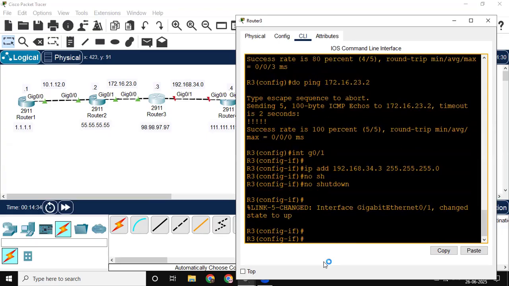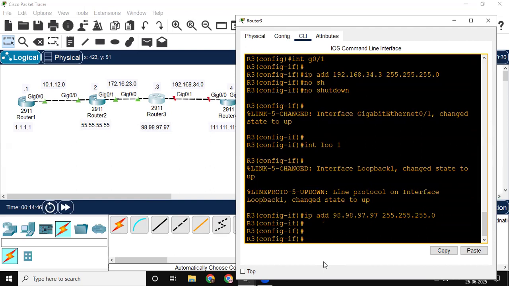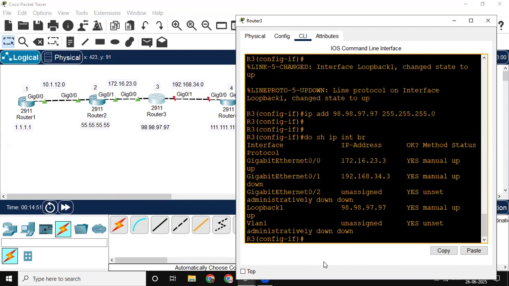And no shutdown. We have loopback, interface loopback 1, IP address 98.98.97.97. Correct. Do show ip interface brief. Everything is up. 23.3.3. Okay.